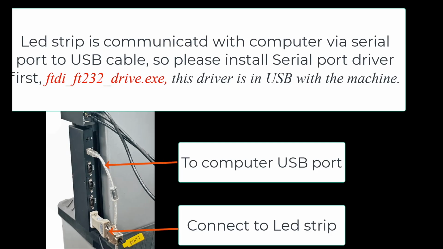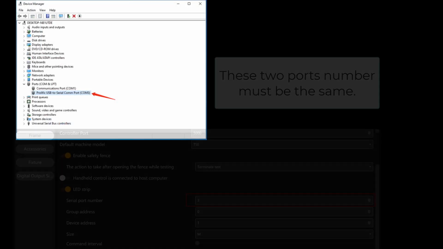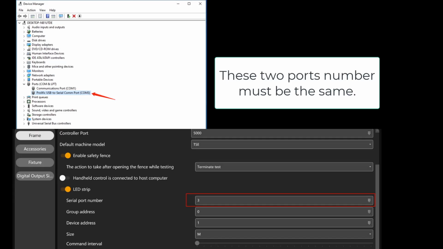Attach the other end to the LED strip. Right-click this PC. Select Manage. Open Device Manager. Verify that both port numbers match.